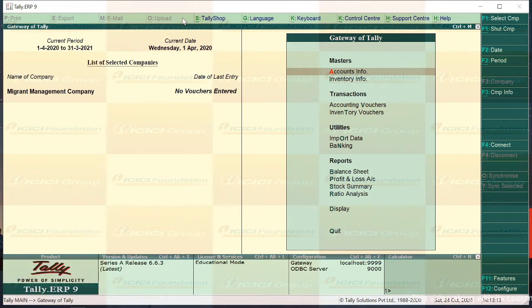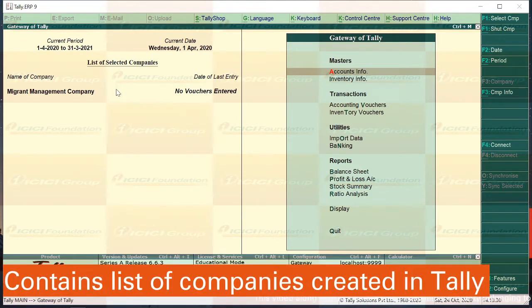Then you can see the current financial period that we are using and the present date on the left pane of the software. Below that there is a list of selected companies. The names of the companies that you have opened and are working on will appear here.